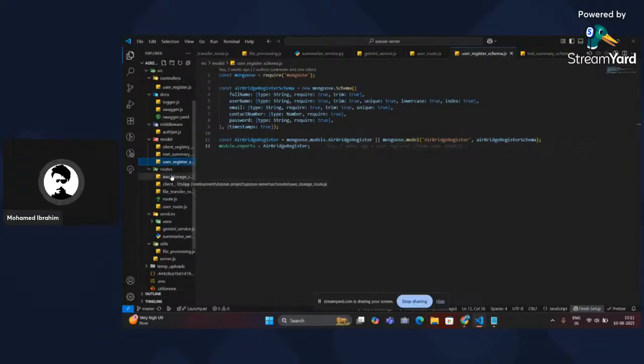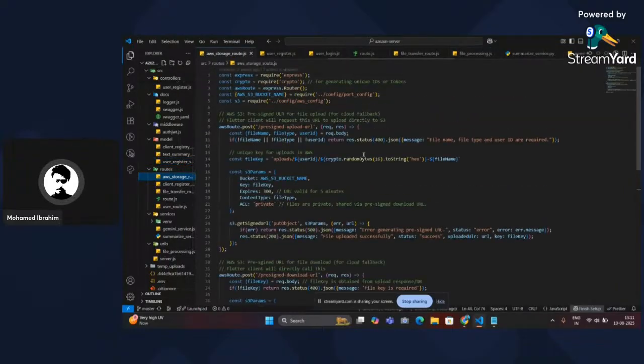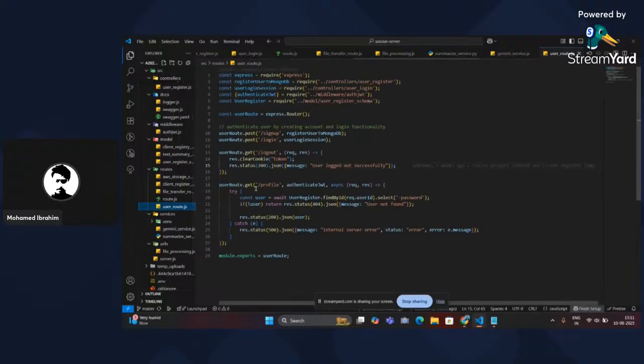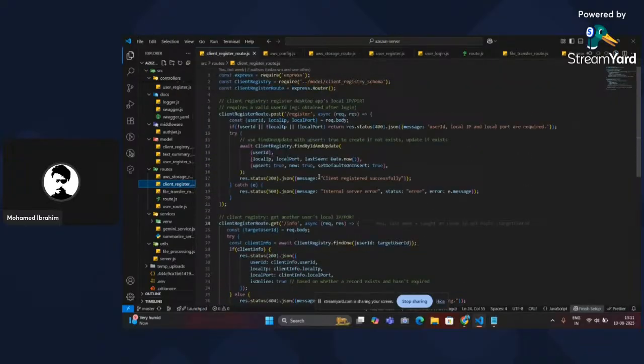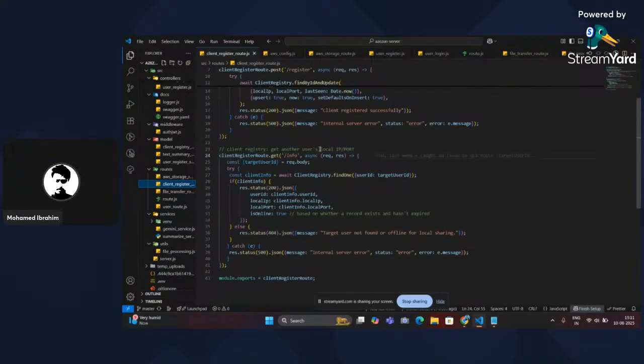Next we have routes. Routes are simply the endpoint files, the different kinds of endpoints we have. First we need to mention the authentication endpoints, which are present inside the user underscore route. So we have sign up, login, logout, and profile. These are our user authentication related endpoints, which are mentioned in the user underscore route. And we have other routes too, like for the client to register for the WebSocket connection. Here we have register and info, two kinds of endpoints.